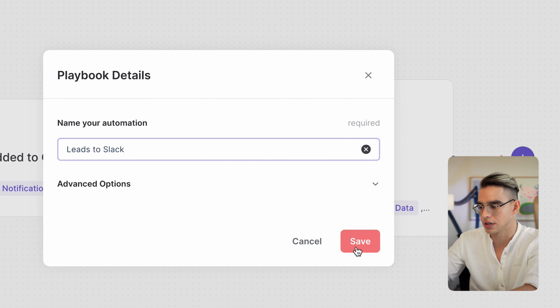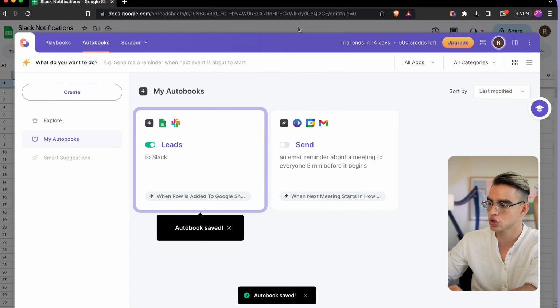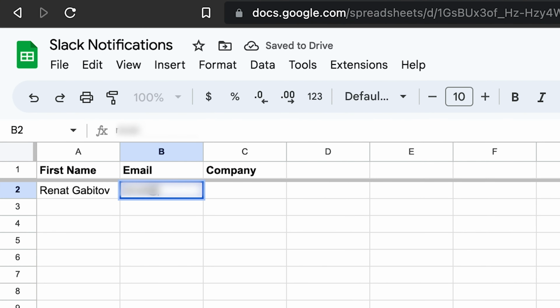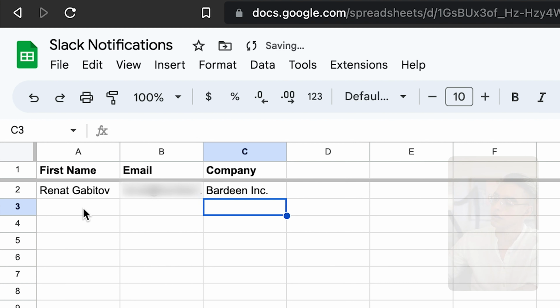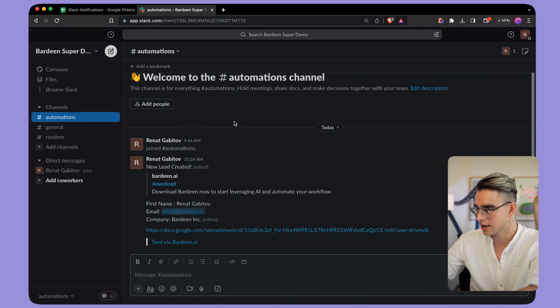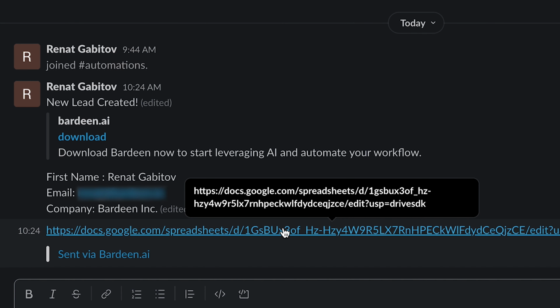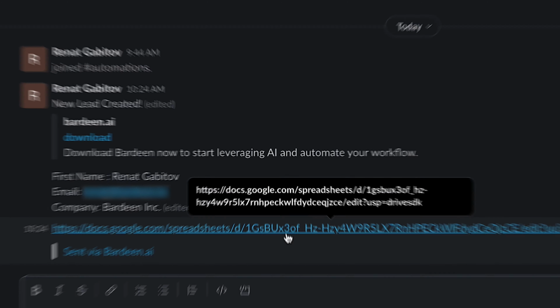And call this automation leads to Slack. Very important, enable your automation by clicking on it. And let's go ahead and try it out. Okay, just like this, we've added a spreadsheet row. It may take up to a minute for Bardeen to get this automation triggered. Now let's go to Slack, and here we go. In our automations channel, here we have our 3 messages that were sent, including the link to the spreadsheet. Frankly, it's this simple. There's a trigger action and there is a notification action. When you combine the two inside the builder and enable the automation, there you have your very own custom notification center.